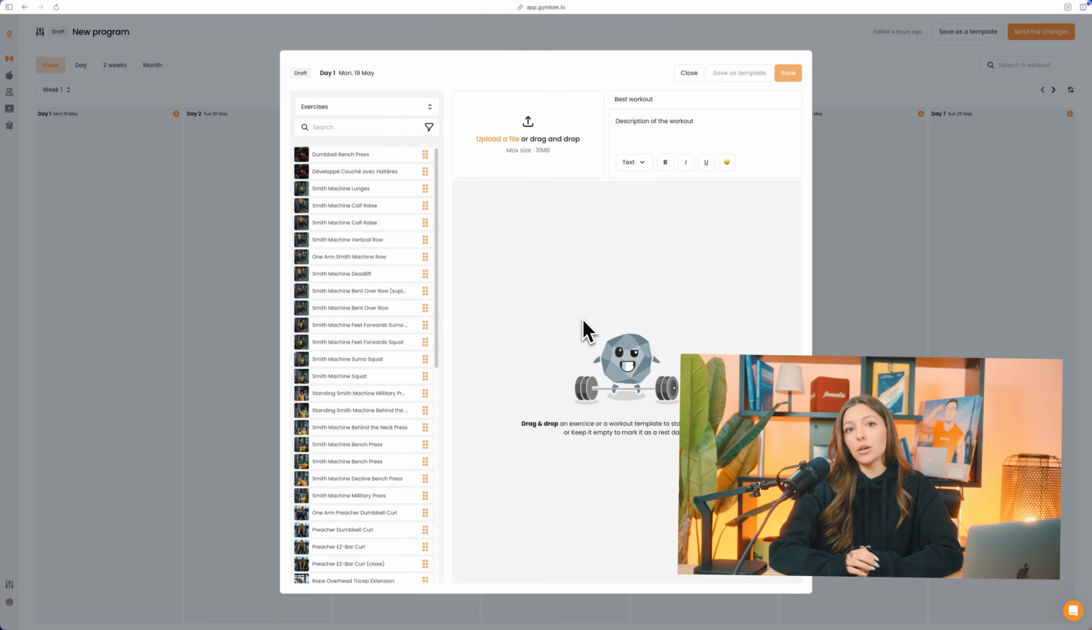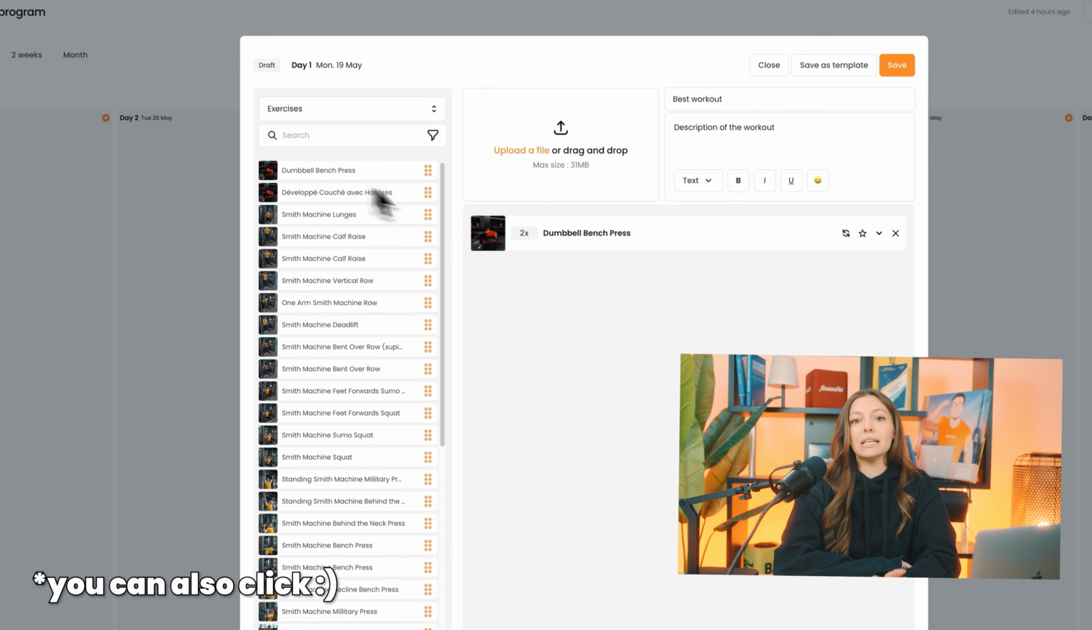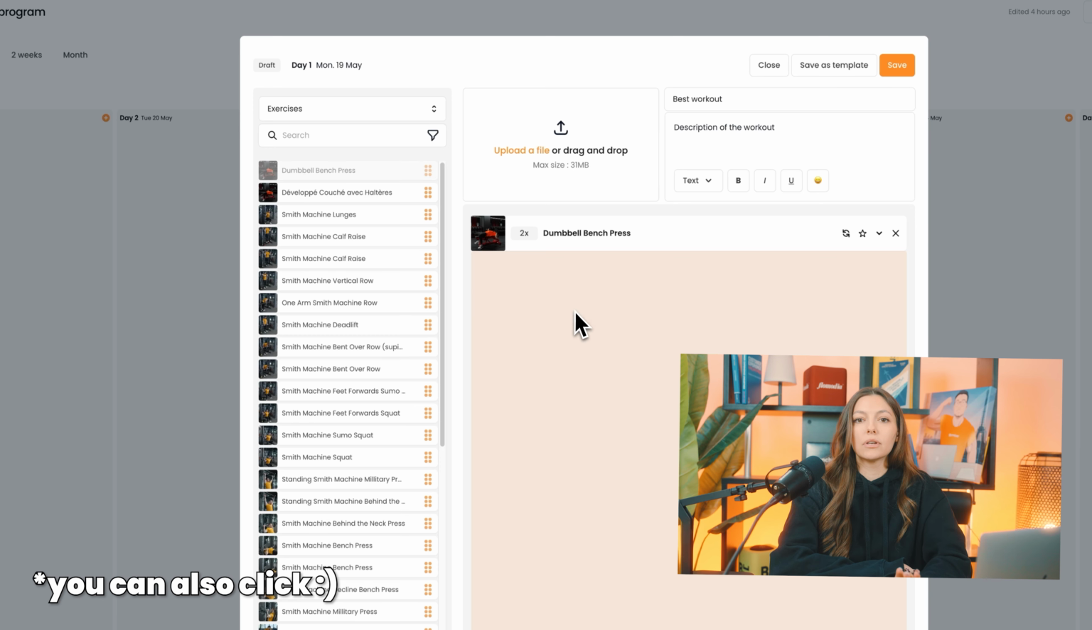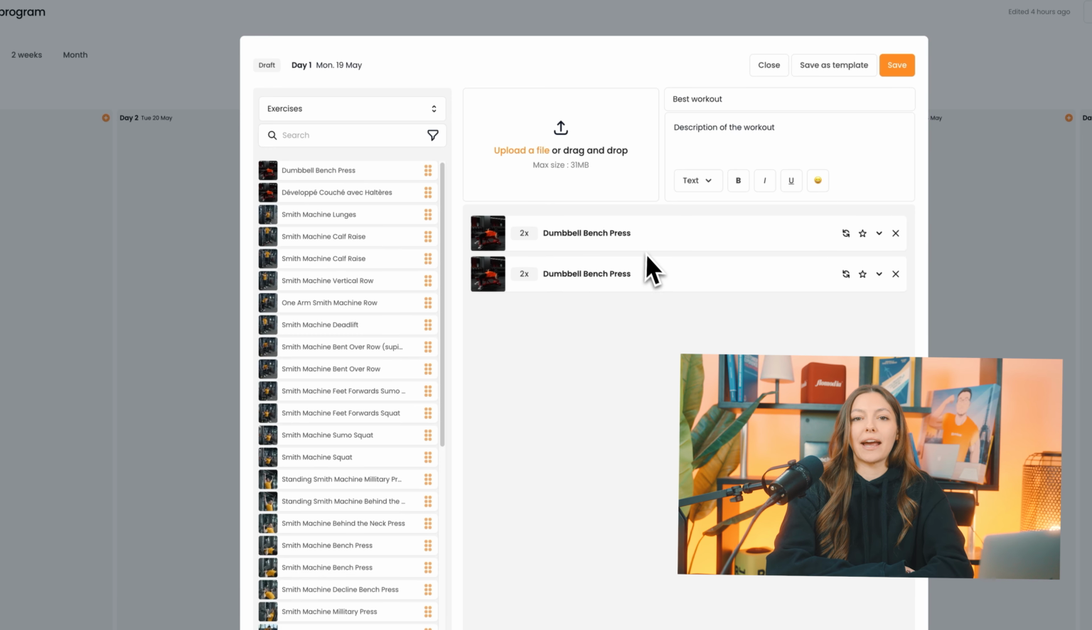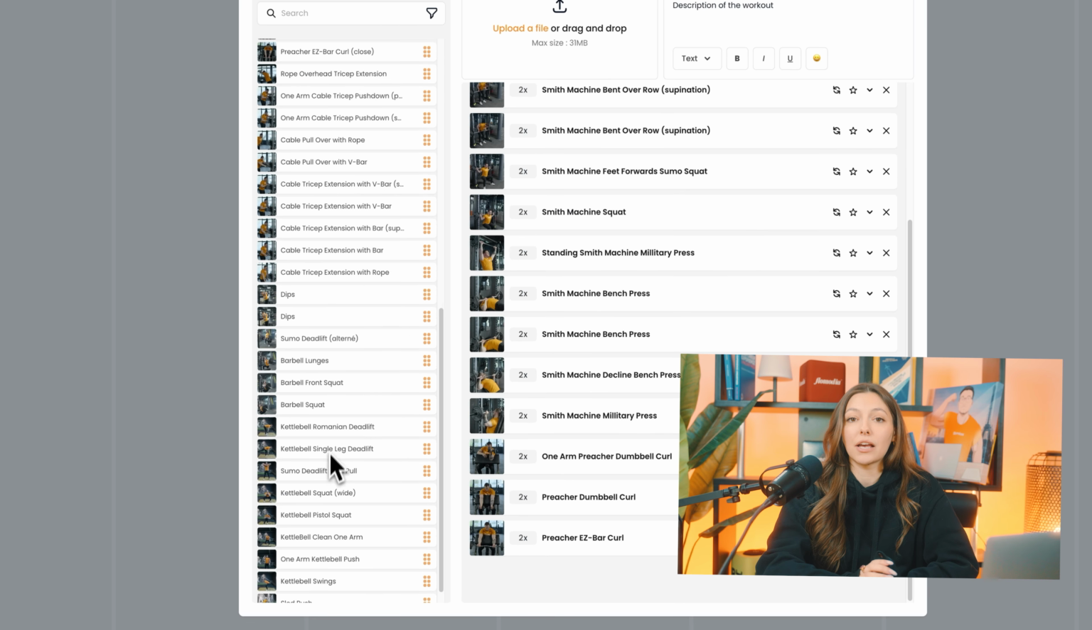On the right side, you can see your whole workout. Right now, it's empty. So let's build your first workout together. To add an exercise, just drag it from the left and drop it into the workout on the right. Boom. You just built your very first workout. You can add as many exercises as you want. You can add standard exercises, or you can go further and create supersets, trisets, circuits, EMOMs, TABATAs, or AMRAPs.